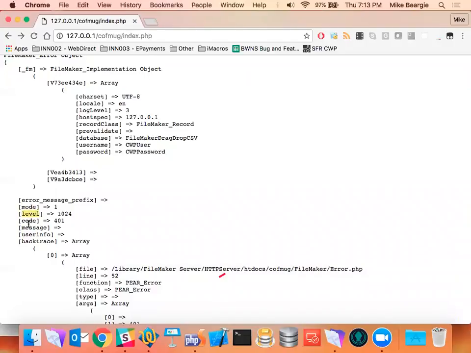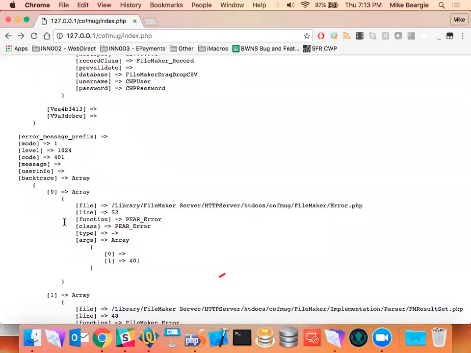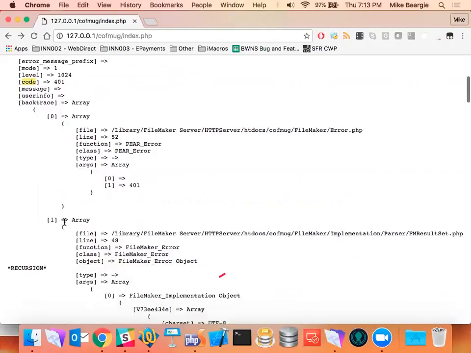Here's other things. There's our code 401. That's actually the FileMaker error code that it does return. So 401 is no records found.